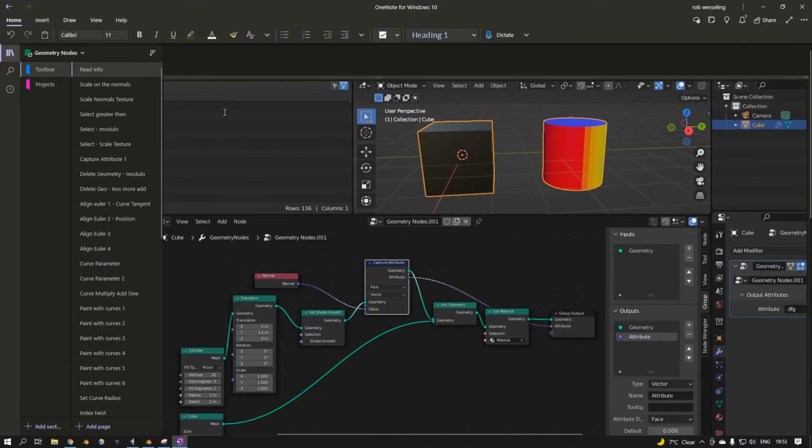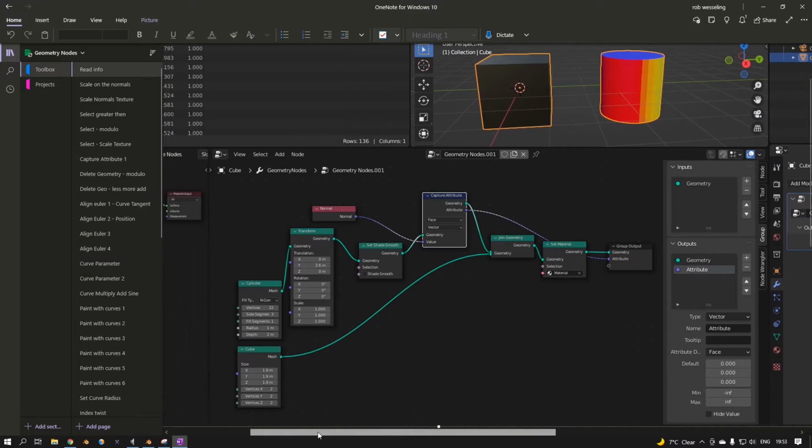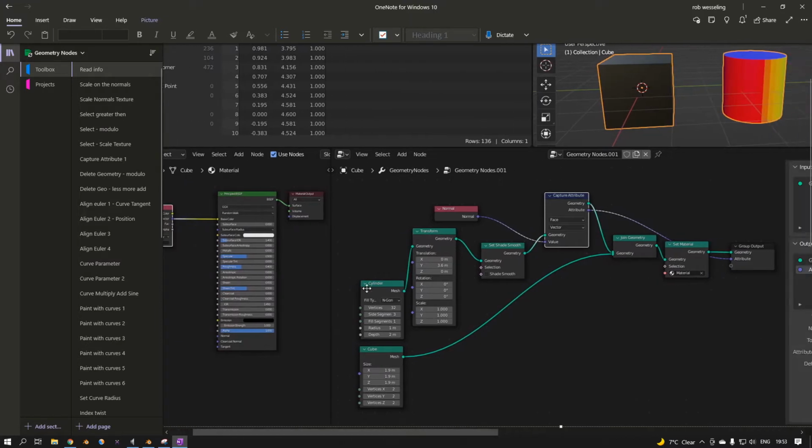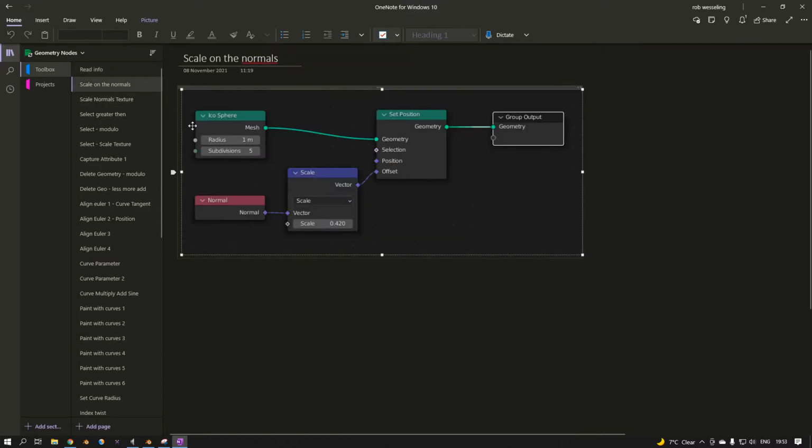And then I'm going to use that later on in the shader editor. In the shader editor, I add the node called attribute, and there I type in the name, so I can read that information back on the shader. I plug that in, and let me see if we see an example over here. No. Now, next one is scale on normals.